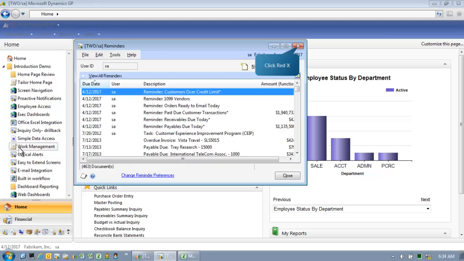Here we see a list of work to be done, sorted by date and assigned to users. These can be simple reminders or links into Dynamics GP to specific screens or functions. The right column shows the values in each of these reminders. This is an easy way to stay ahead of your workload.